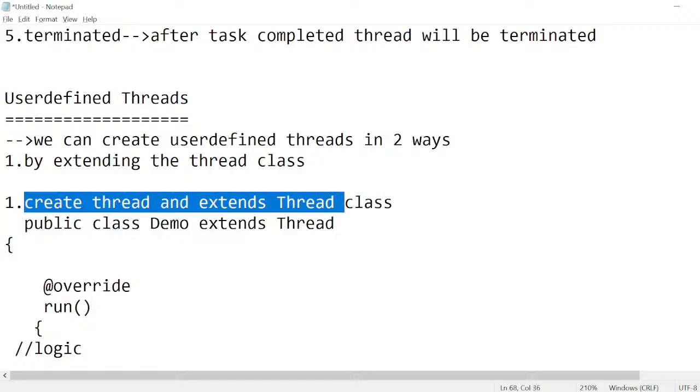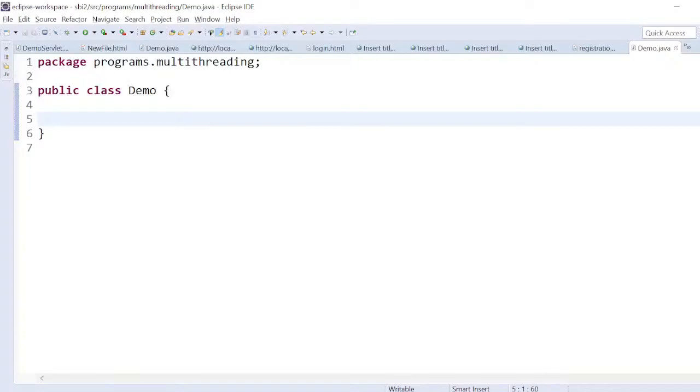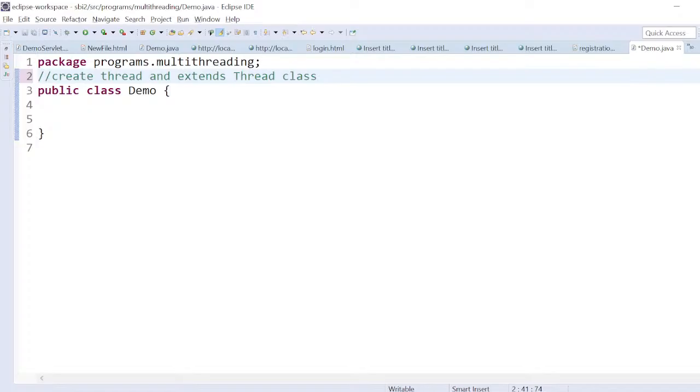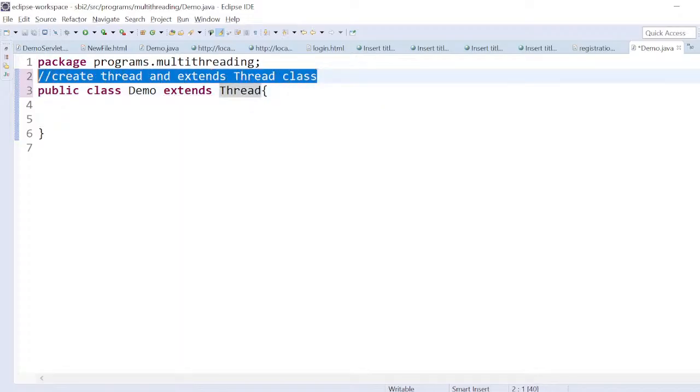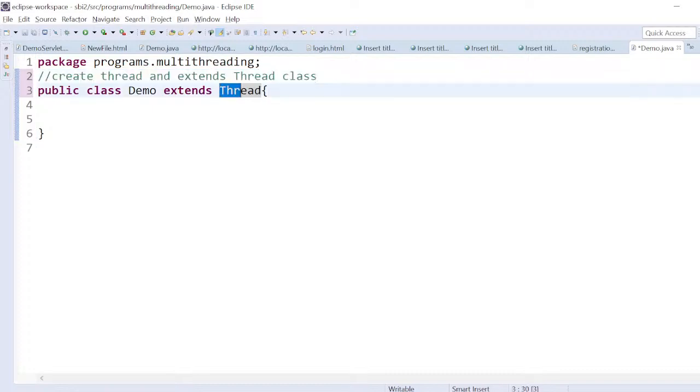Create a thread class and extend the Thread class. I'm copying this one and commenting here. In my case, I gave the name as Demo and it extends the Thread class. Has this satisfied the step or not? Yes, satisfied.